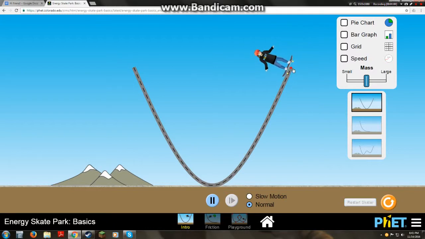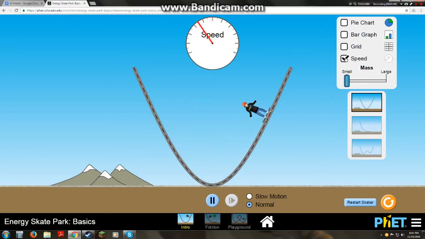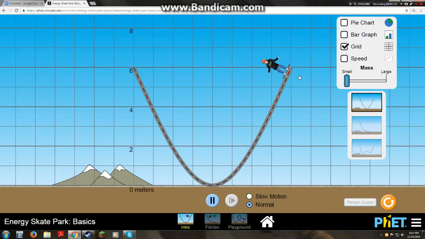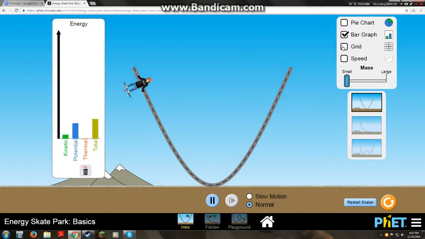Oops. Small mouse. Come on, you can make it. Nope. Okay. What is the grid for? Bar graph. Oh, he went off! He went off like Kobe.